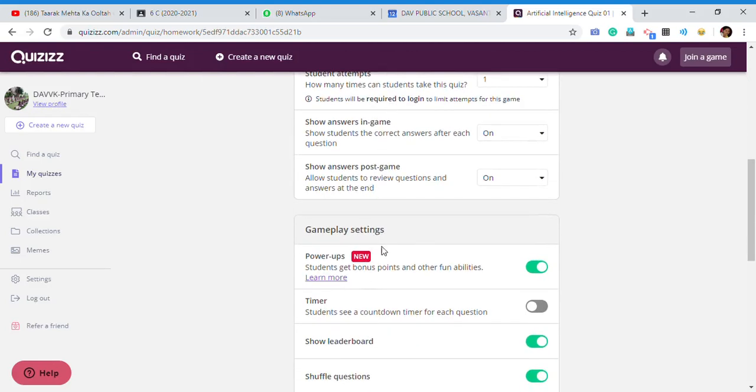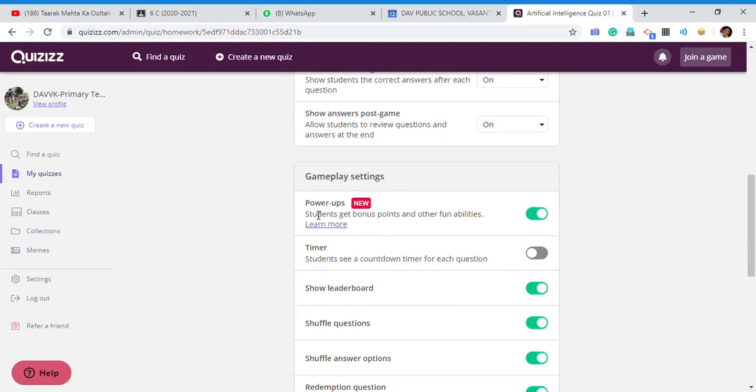So these settings can be done. And after that, gameplay settings, meaning the enhancements, the advanced options which will give a better look to this game, are there, and you can make changes in these settings also. Power ups, you know, power ups give it an awesome look. So if you think it is not needed, then you can put it off.